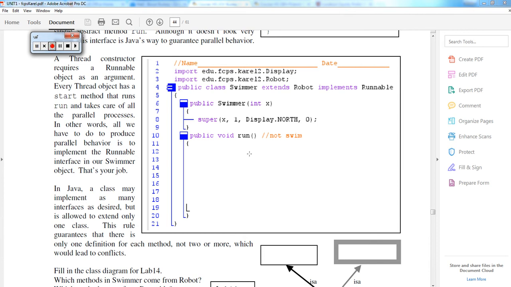Alright, Lab 14. Now if you notice here, in Lab 14, we have public class Swimmer. So far, you've seen that lots of times: public class Athlete, Robot, Climber, Racer, extends Robot, and extends Athlete, extends Robot, extends Climber, and such. But now here in Lab 14, we have a new purple word called implements Runnable.